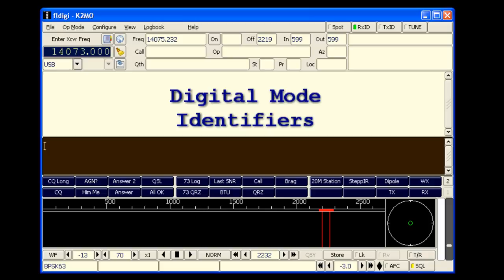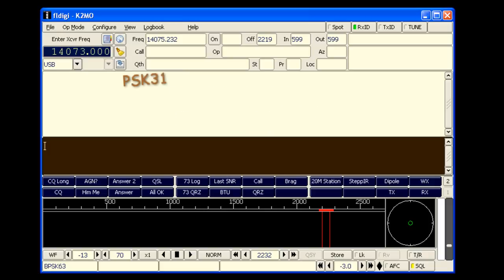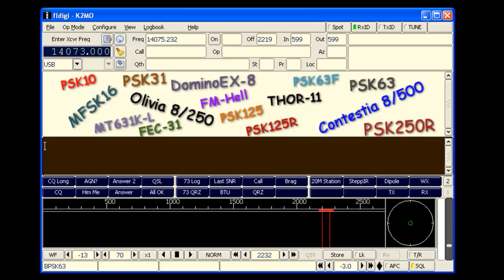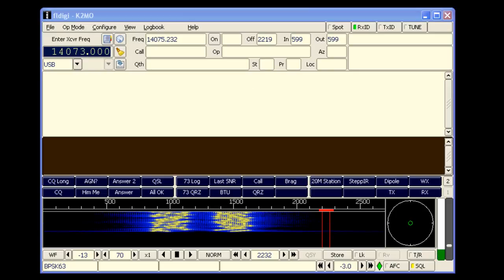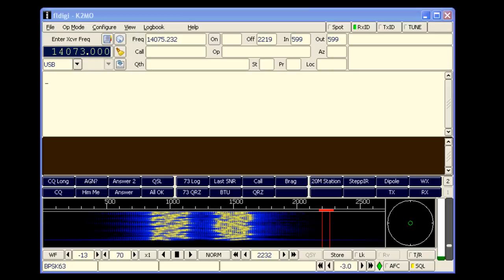So, why do we need digital mode identifiers? Well, with all the digital modes and submodes in use today, it's difficult to tell which is which. For example, the two modes you see here look identical. They use the same modulation and they're about the same bandwidth, but they are two different modes.